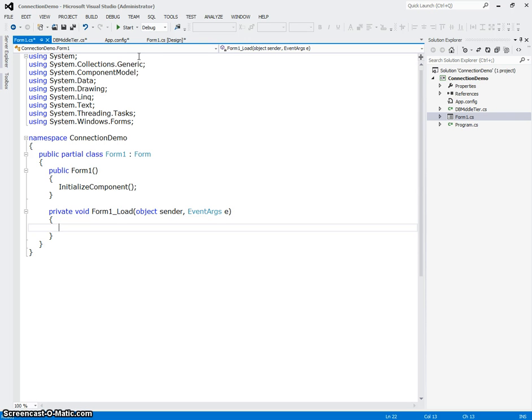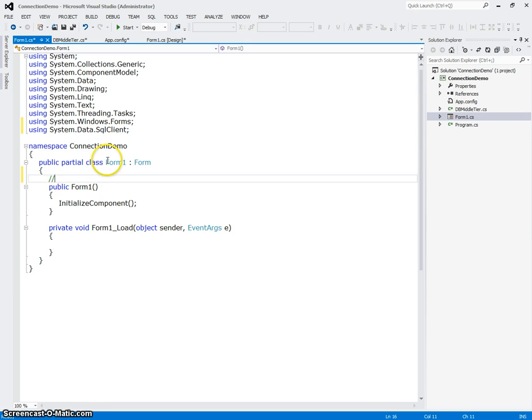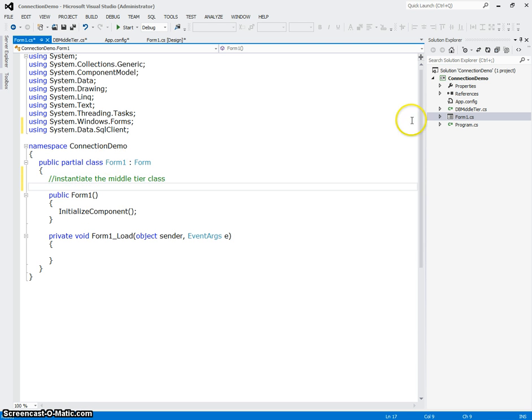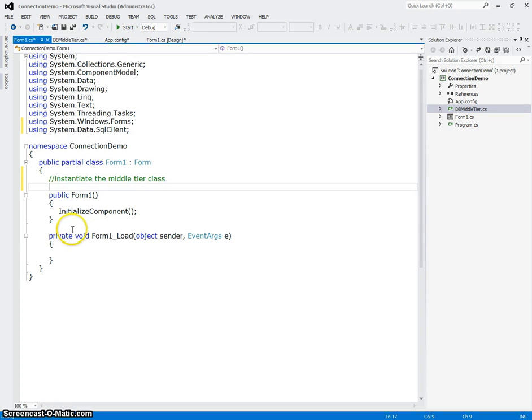and I'm going to add in a couple of things here. The first thing I'm going to add in, you'll notice that I already have System.Data, but I'm going to be using some of those specialized SQL Server database objects, and so I'm going to say using System.Data.SqlClient. And then I'm also at the top of my class here, I need to instantiate the middle tier, because in order to call that method that I wrote just a little bit ago, I have to instantiate this middle tier class. So I'm going to go ahead and do that in my code window.